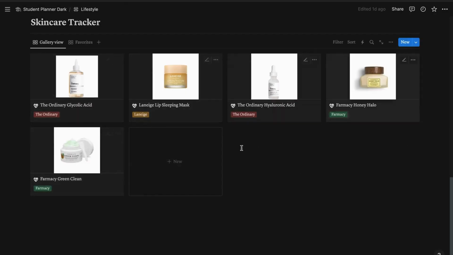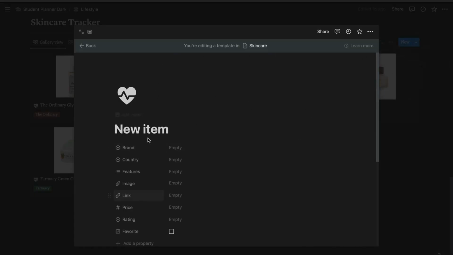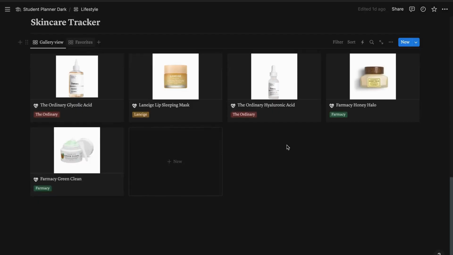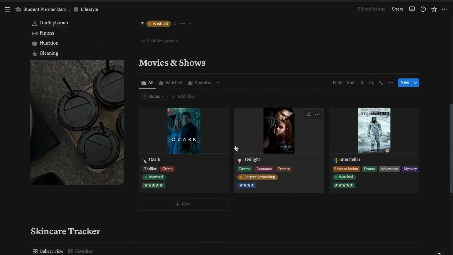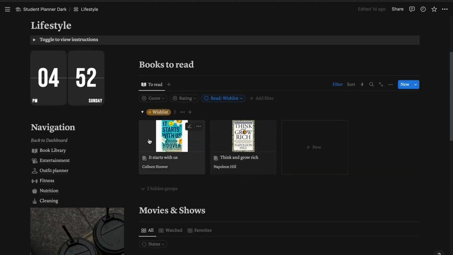So this way you can just keep track of your skincare. That's how this works. And again, if you want to change anything in the template, if you want to add something, you can just go in here, press edit, and add something right here to the properties. And yeah, that is it for this overview. I'm going to show you the book library next.